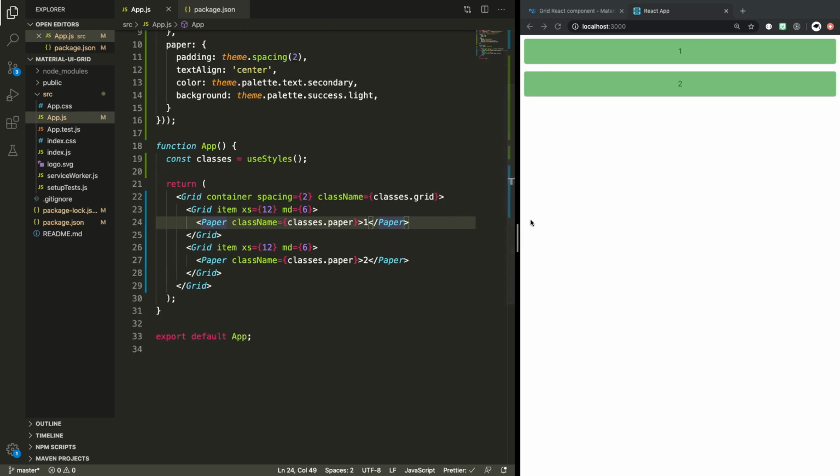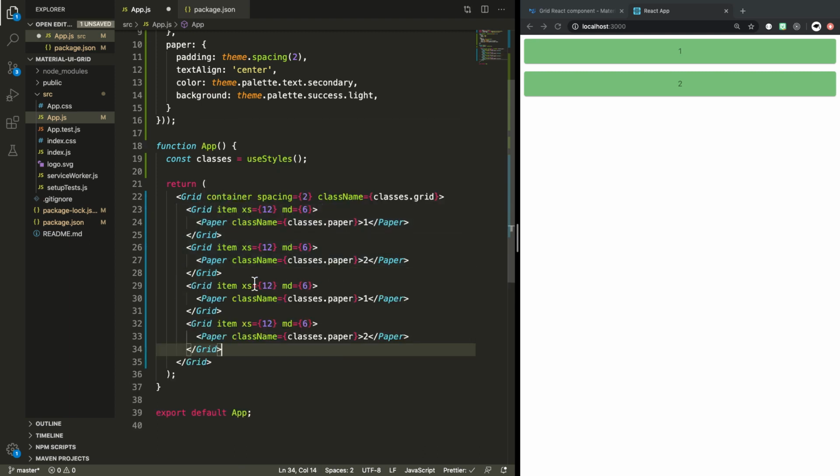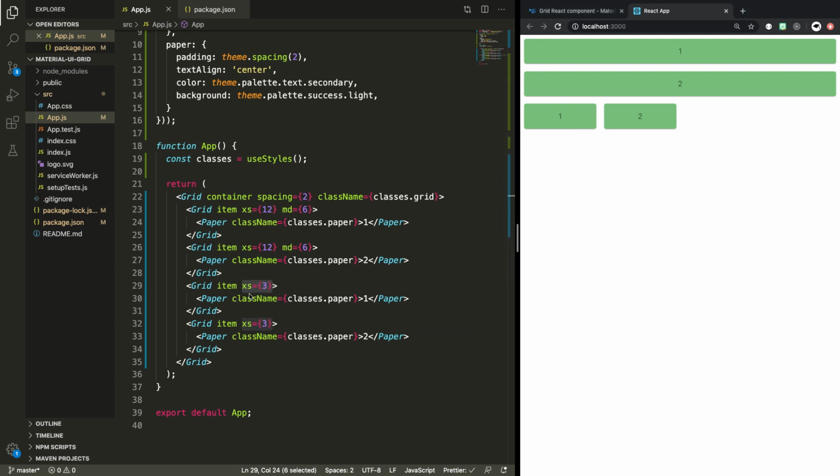So here we only have 2, it's pretty boring. Let's also add some more underneath. So let's copy both of these. And let's now say that on an extra small screen, we'll just use the extra small. We're going to make these 3 each. So as you can see, because this is an extra small screen or bigger, they're taking up 3, which is a quarter of 12. So they're taking up a quarter each.